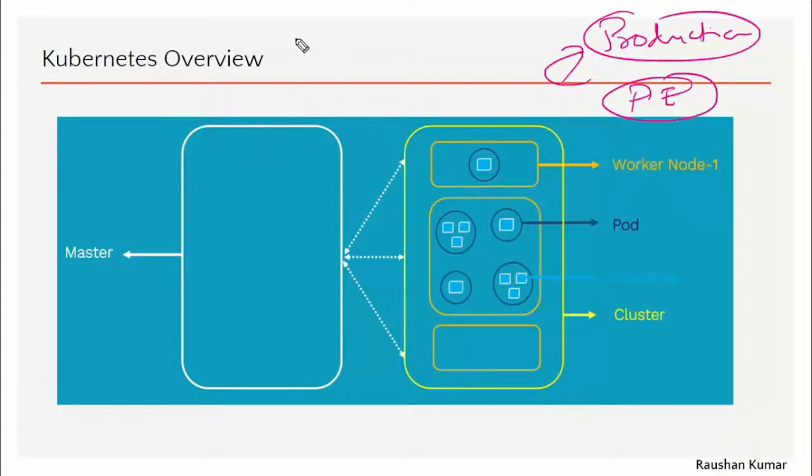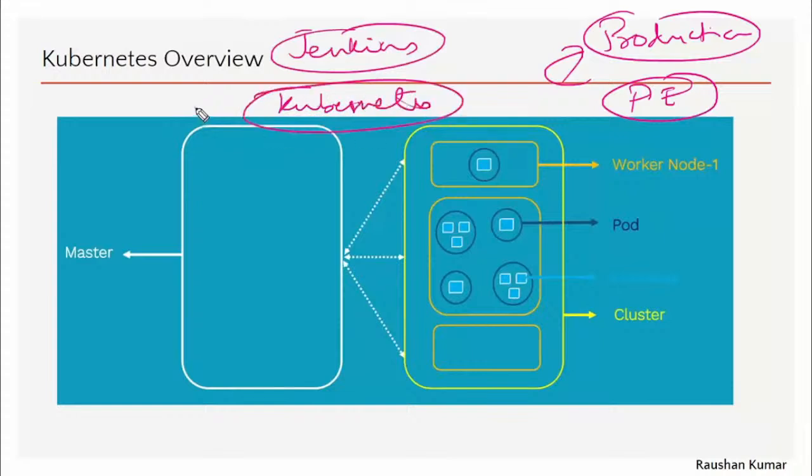So you are saying Jenkins and Kubernetes are the same thing? You are saying deployment purpose, right? Kubernetes is offering you so many things. Why are you confusing yourself? Jenkins has a different purpose. Jenkins is a CI tool, a continuous integration tool. Why are you comparing Jenkins with Kubernetes?